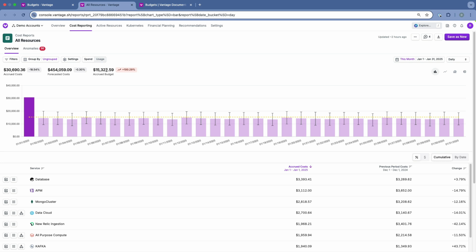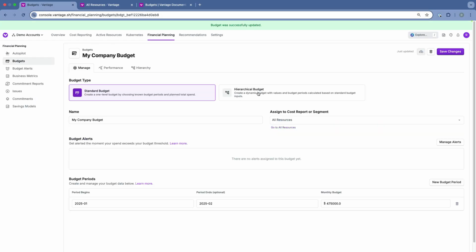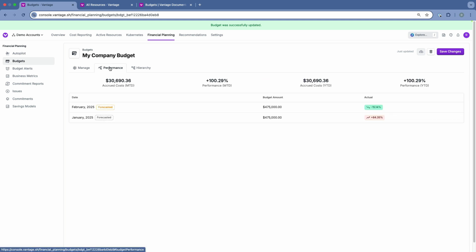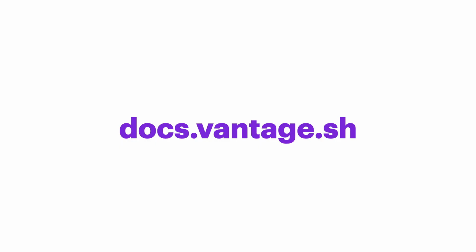At the top here, I'm also provided with a month-to-date accrued budget as well as how the budget's trending. Now, if I go back to my budget screen here, I can see how I'm doing for the month, as well as the forecasted budget for the next. So you can keep track of how you're doing over time. And that's how you create single level budgets or standard budgets in Vantage. If you have any questions or want to learn more, consult the Vantage documentation.